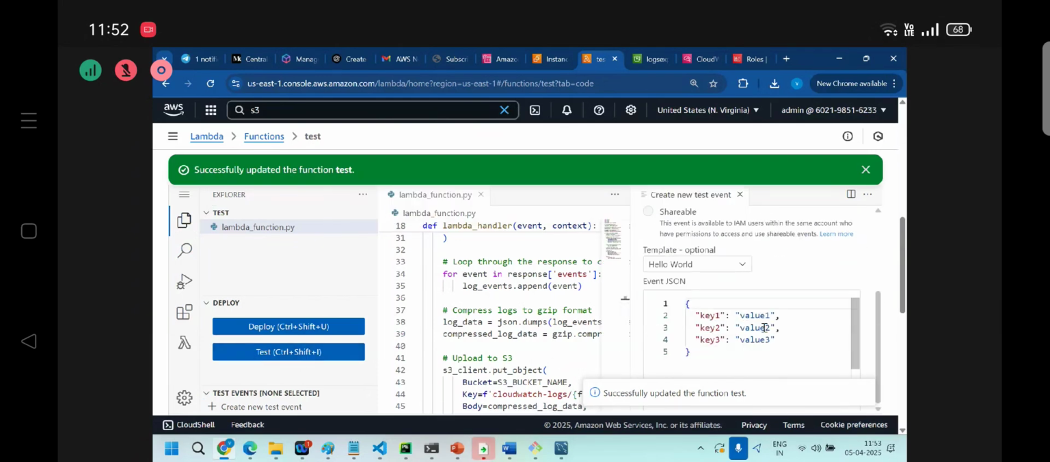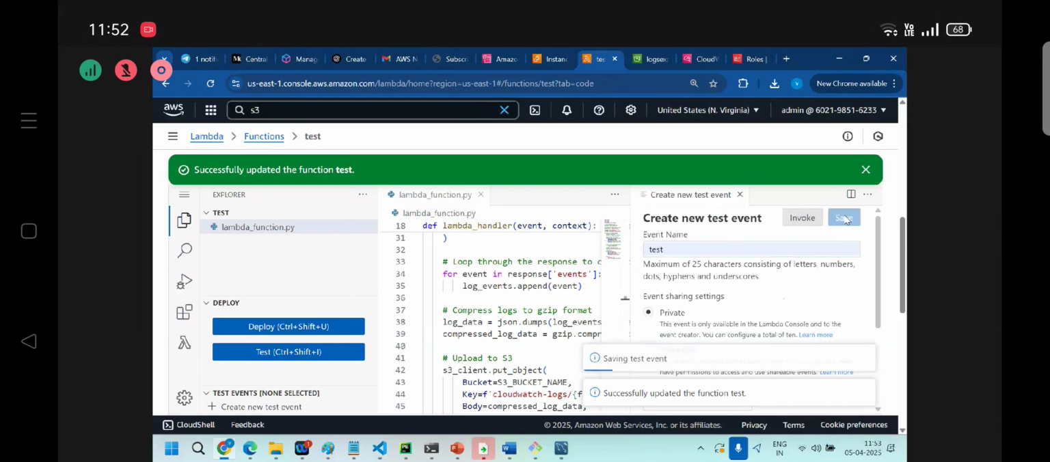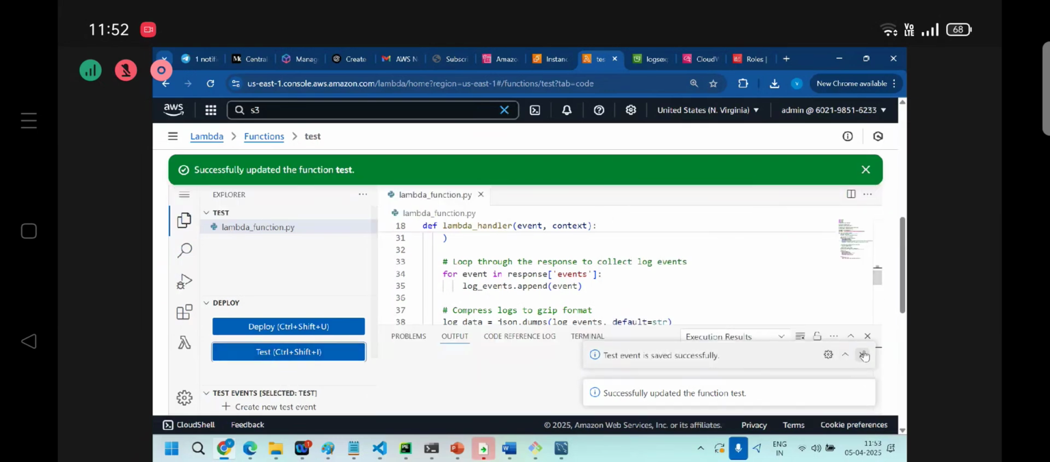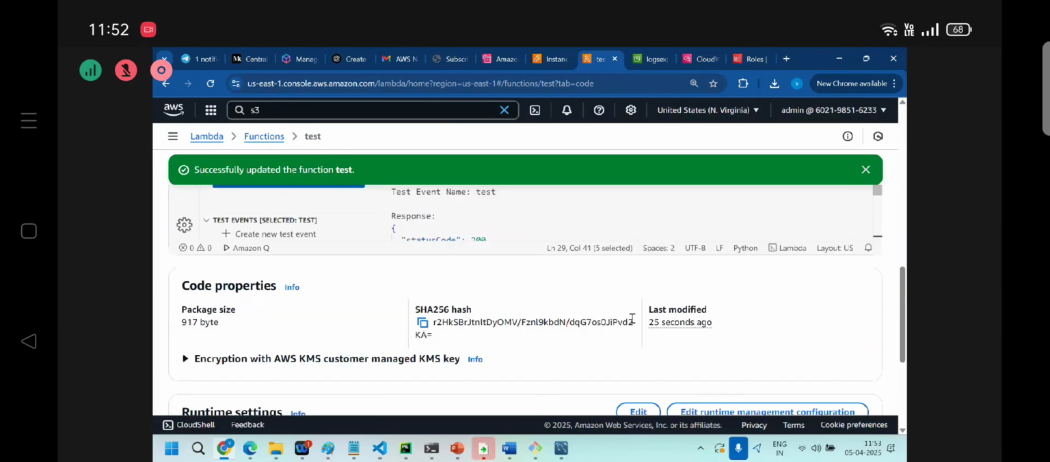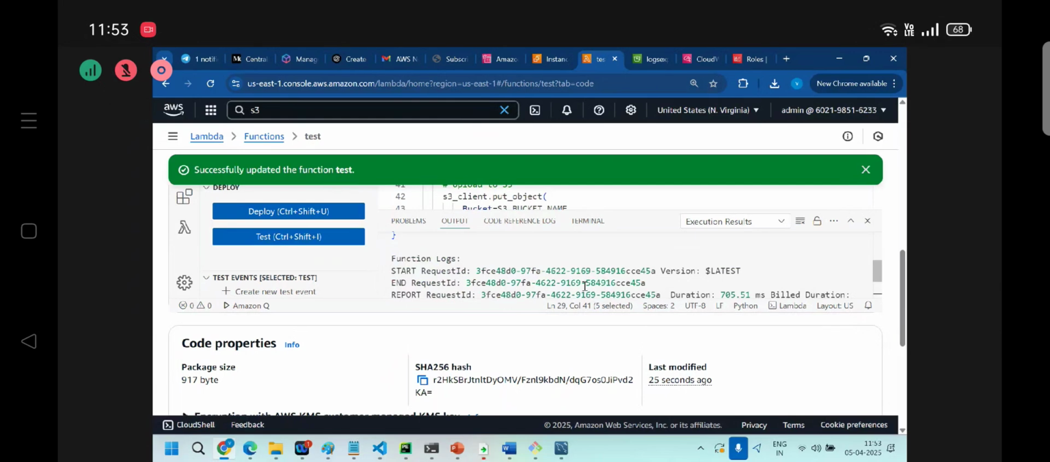I'm not going to give any event. Just keep it as the default one. Now see, many errors will come. Status code 200, logs exported successfully.